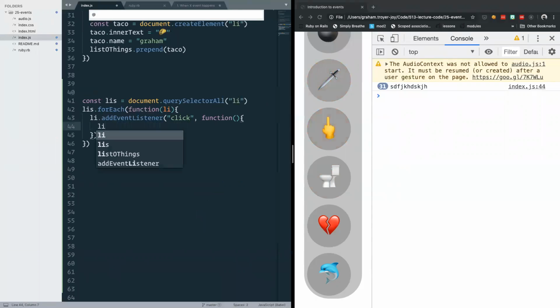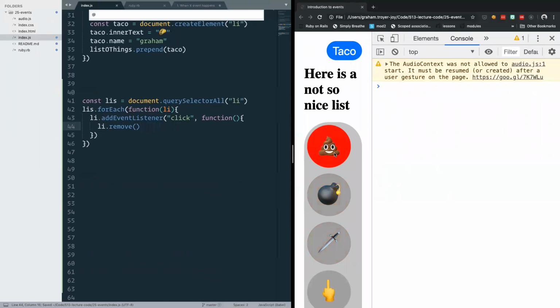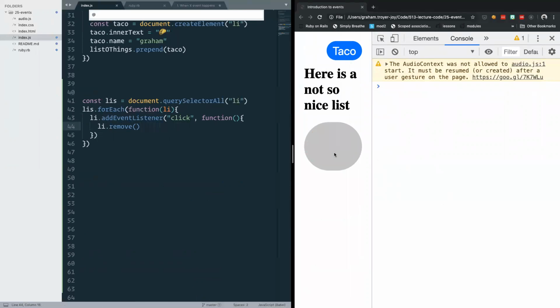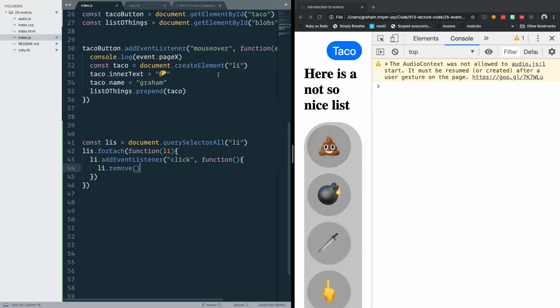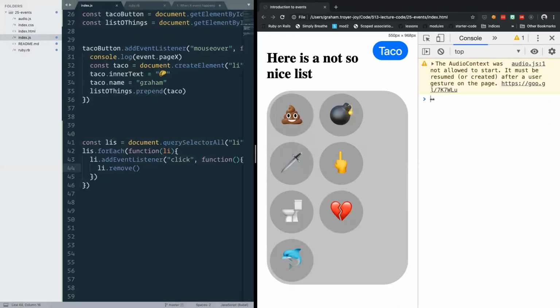Now, if I want this click handler to make this LI go away, what method can I call on the LI to make it do that? .remove. Oh yeah, I actually legitimately forgot that. All gone. Not bad. Anyone see any problems that could arise from the way that we are doing this?